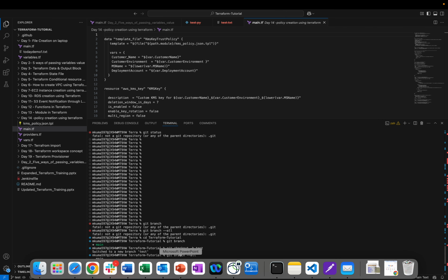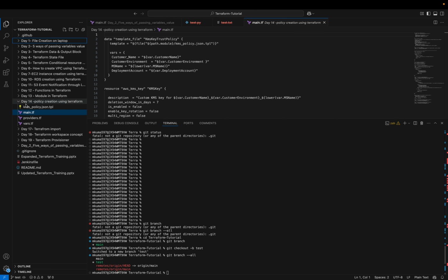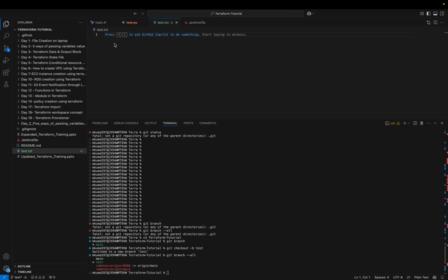Correct. Now suppose that I want to push all the changes along with one more file. So I will create one file over here. I will go to this Jenkins folder, I will click on this, and I will click on test.txt, and here I will just type, hi, this is our text file.